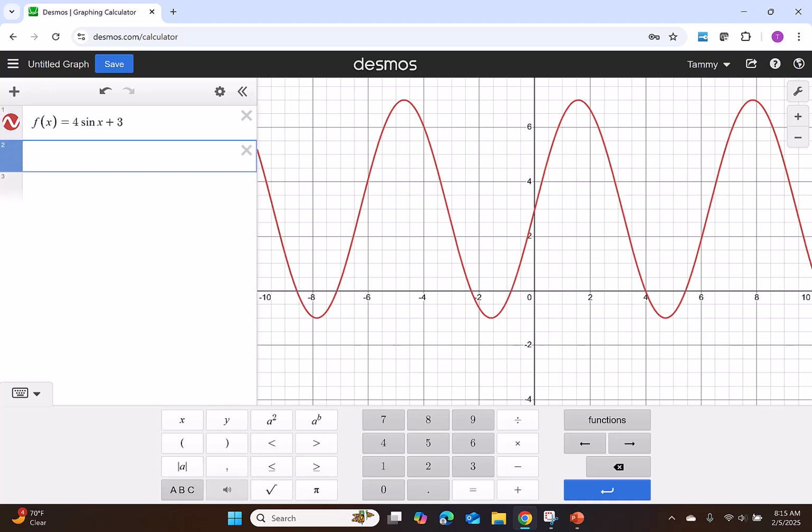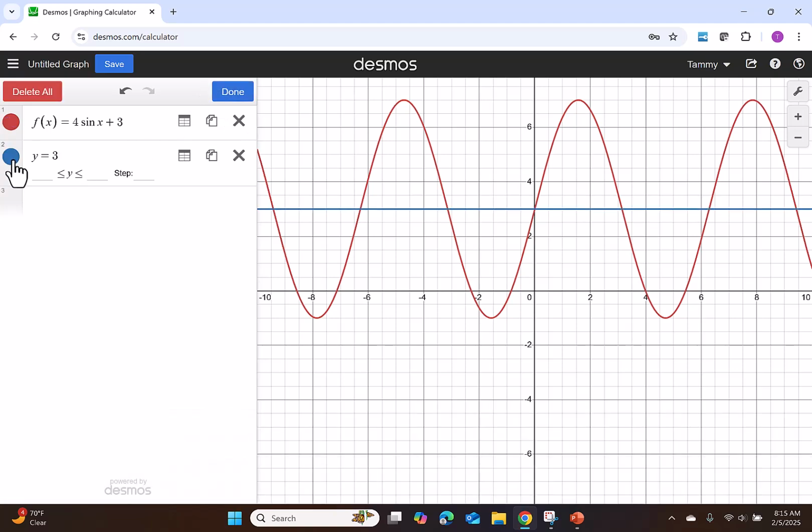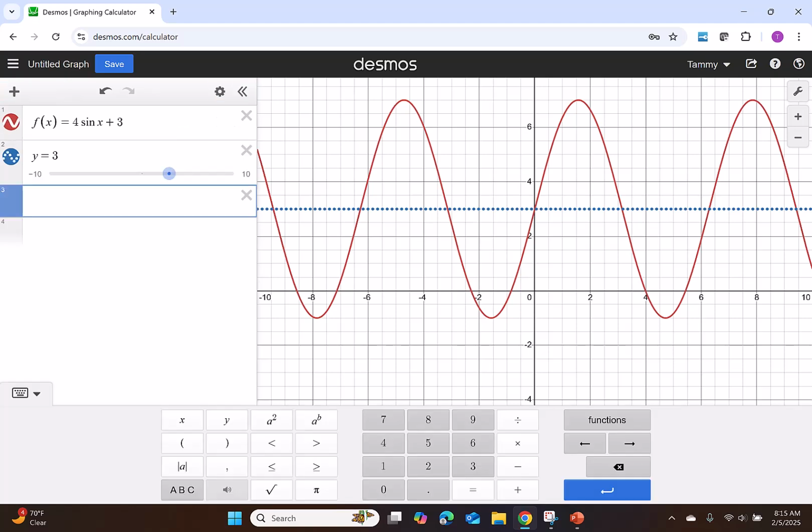Well, the first thing I'm going to do is show the midline. So I'm going to show y equals 3. And I'm going to change that to a dashed line by going to the settings, clicking on the color, and then going to a dashed line. You could do dash or dots. Let's do dots. Now I want to say that this is the midline.